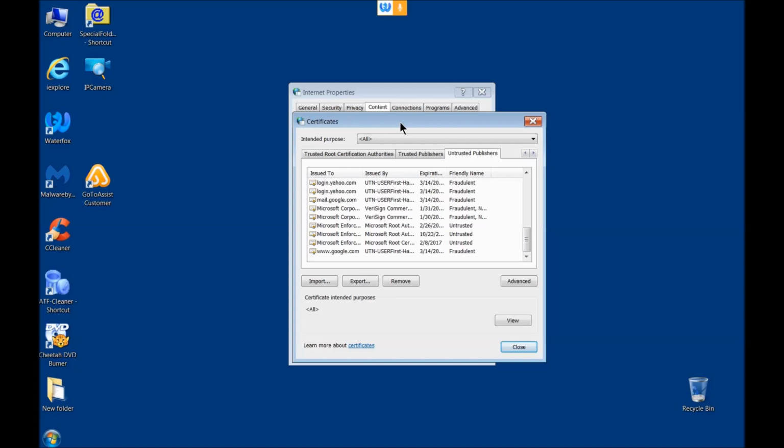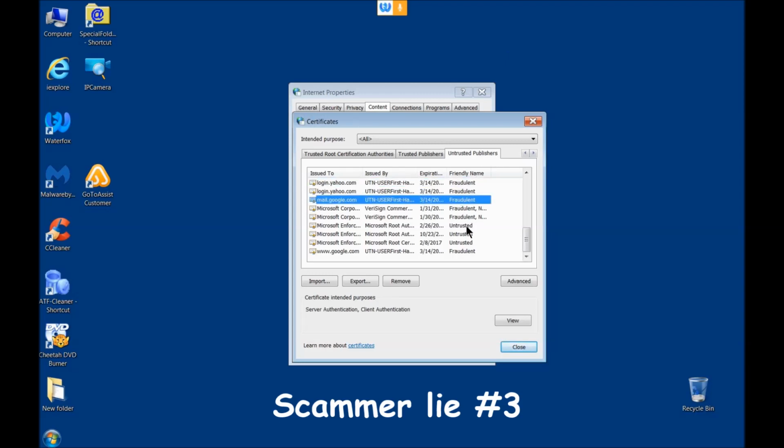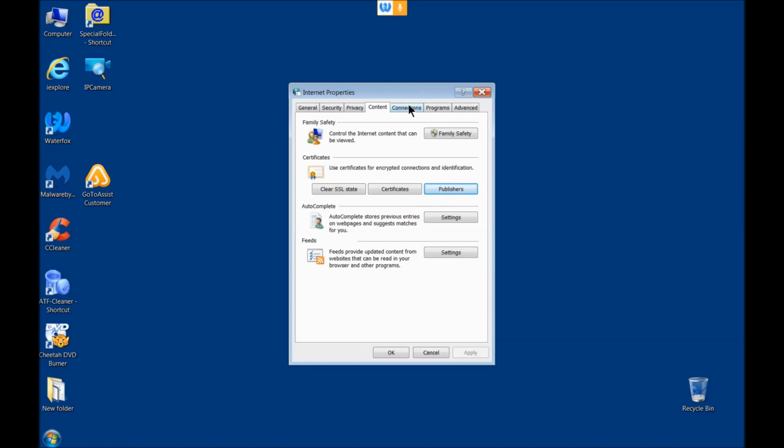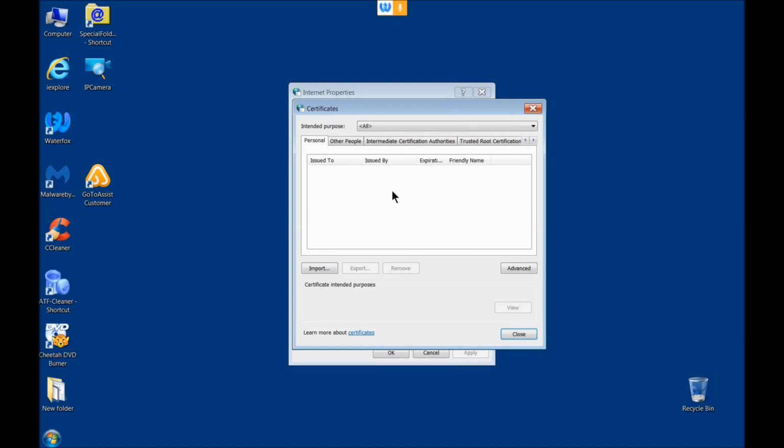So I would like to tell you that the publishers of your Internet Explorer have been corrupted. Can you see here? It says untrusted publishers, and there are lots of fraudulent publishers that have been installed to your computer. So when you have untrusted and fraudulent publishers on your computer, Explorer will not open, because it has been corrupted. All of the settings you had on the computer, that actually come from Internet Explorer, have been corrupted. So what kind of security do you have on your computer? Do you have some?